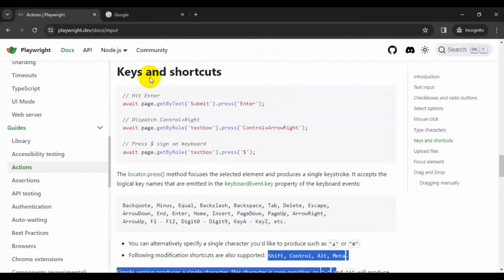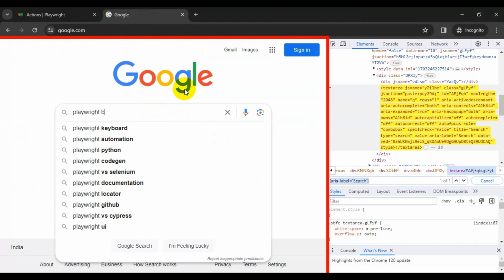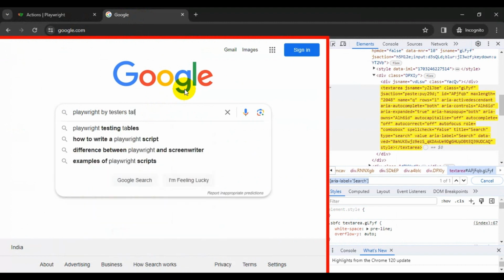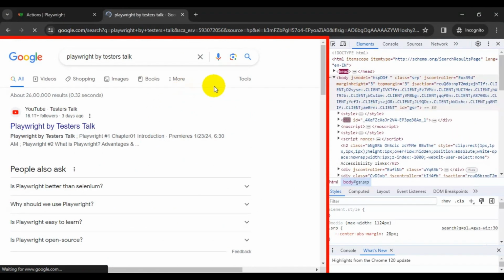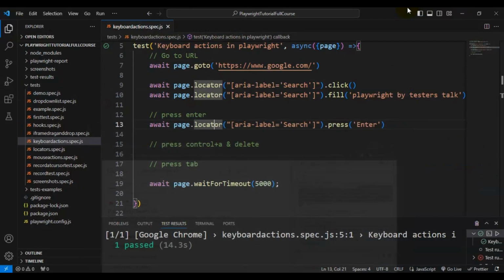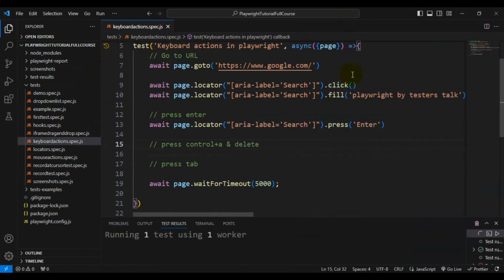Once I add the text here, let's say Playwright by tester stock, if I press enter from the keyboard, we get the search result here, right? Now let's see whether this test will fetch the results or not. So I'm running the test now.